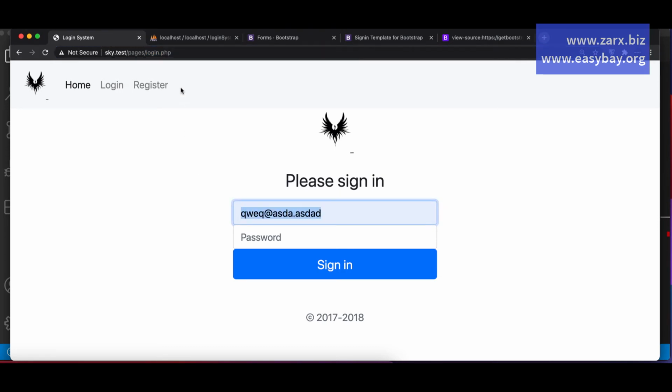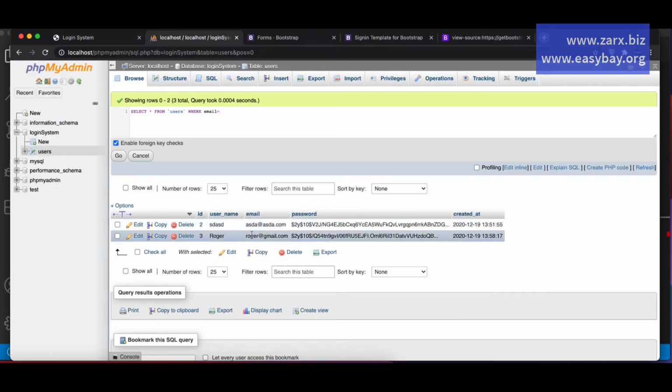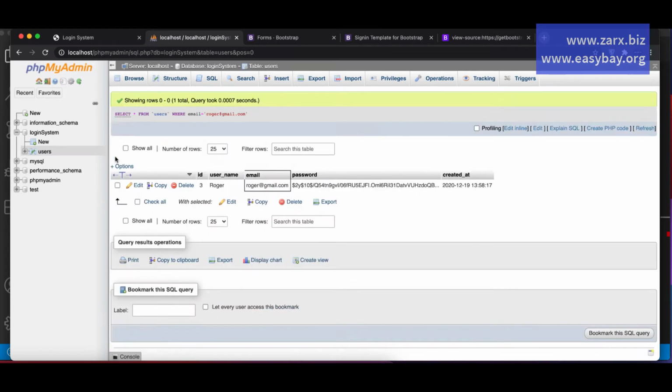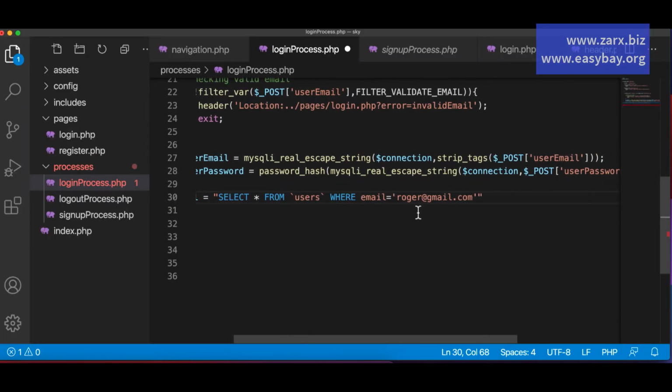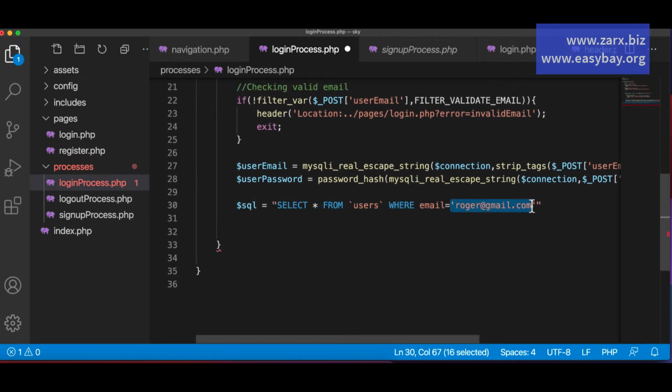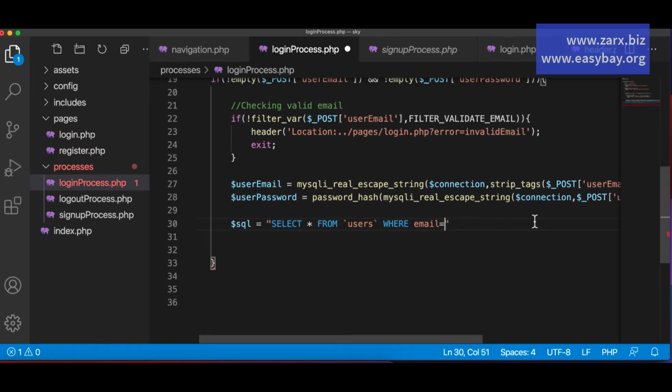So this email is not there, so I'm going to use this Roger Gmail, just like that, copy, and I'm going to put inside here. Now I'm going to copy this and I hit go. So you see it selected one record here, so our query is correct, so we can do that. So what I do here is I go into the code and I put this there. Now the thing is, we don't want email to pass this way, we want user email that we have.